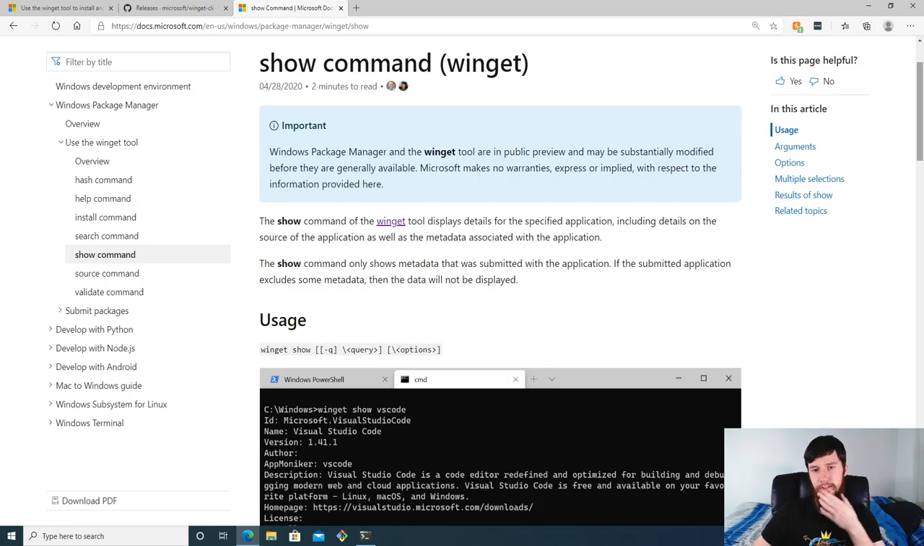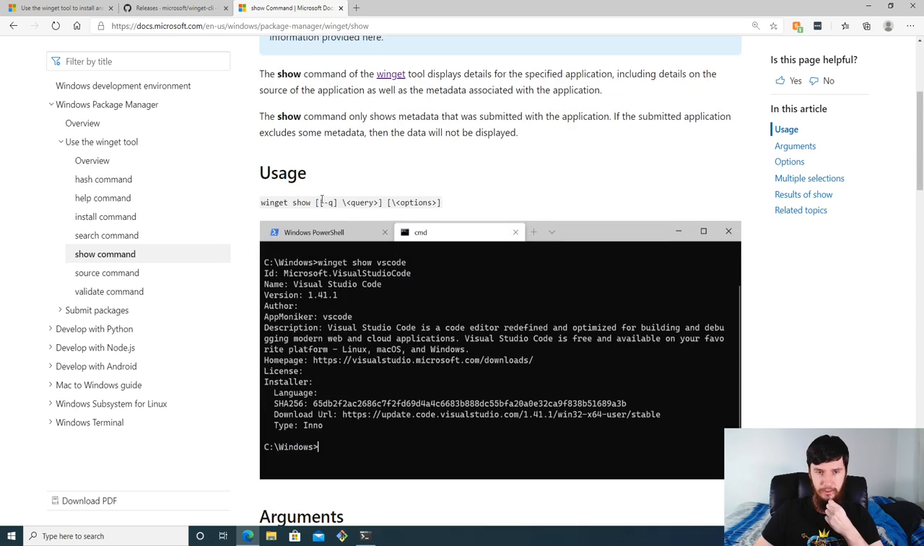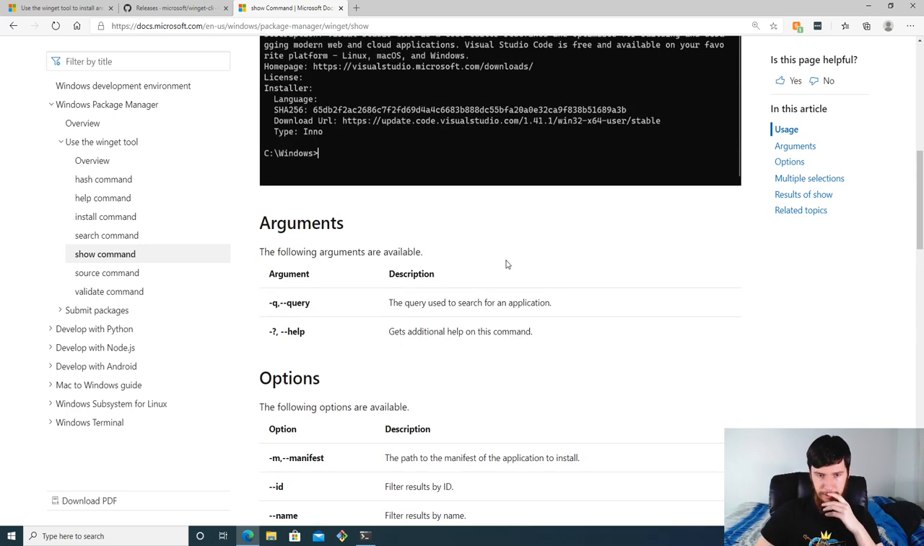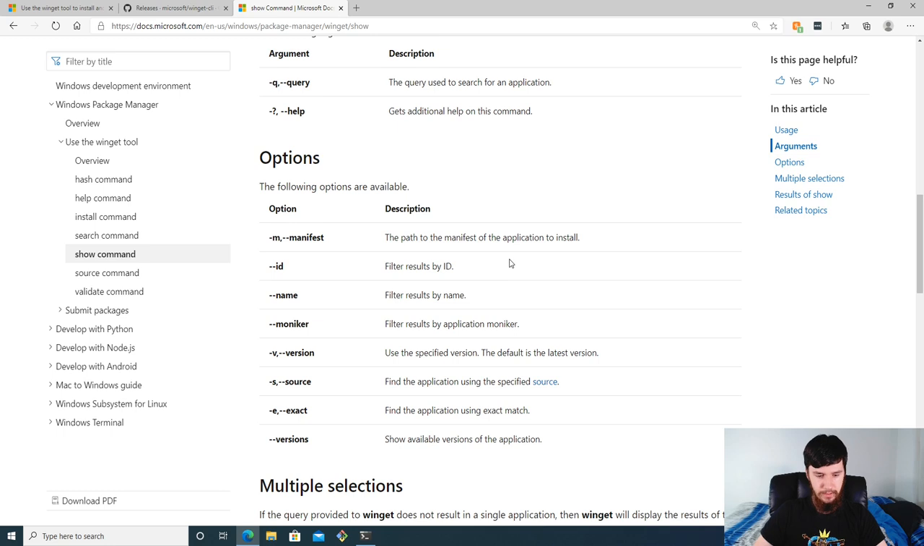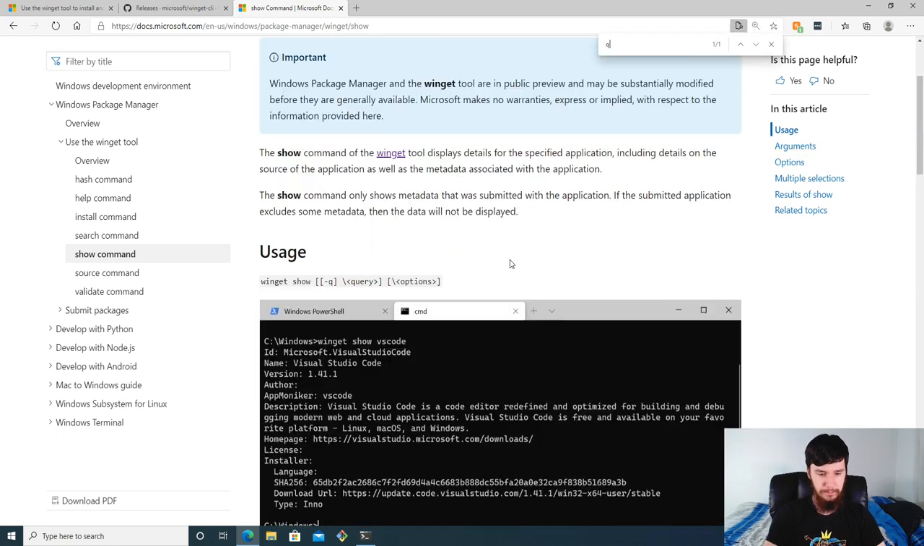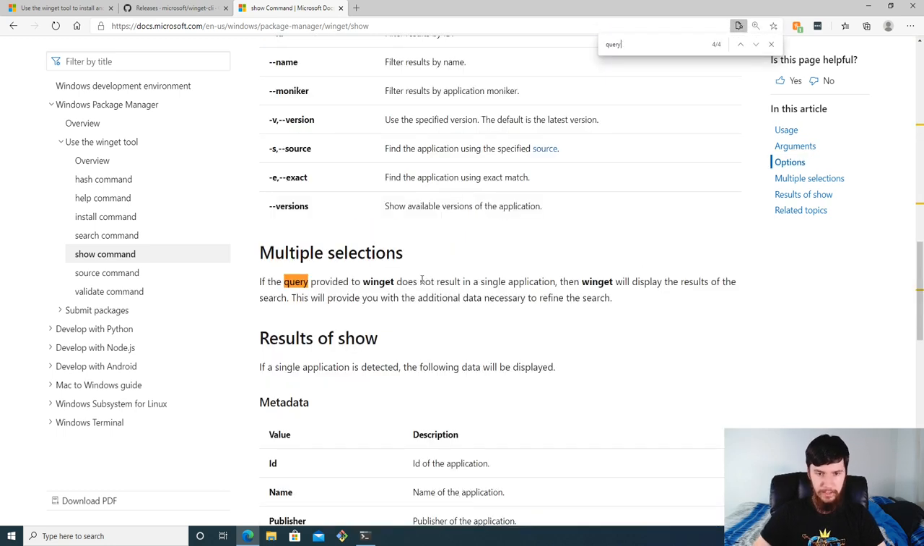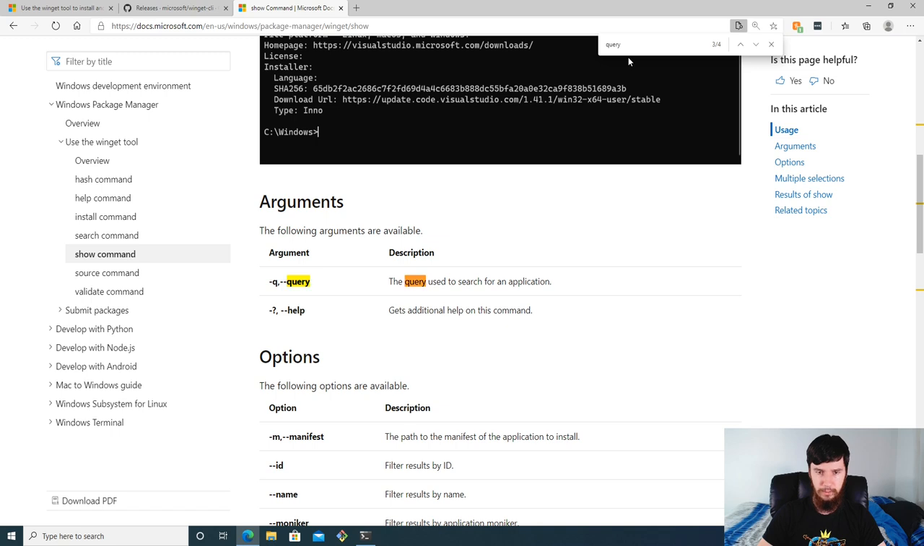So if we look at this though, there might be some example of how query actually works. So winget show dash Q query. So that's a separate block from the options, but does it show what the query actually is? Is there any reference to query on this page? If the query provided to winget does not result in a single application, no, it doesn't actually show what a query requires you to put into it.